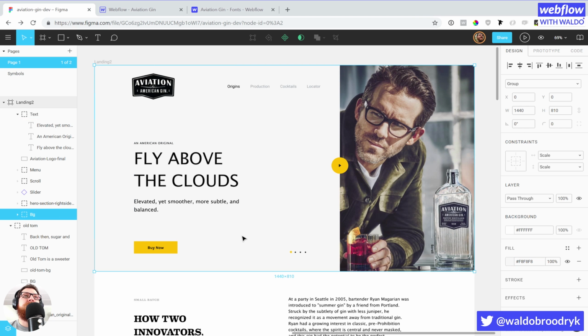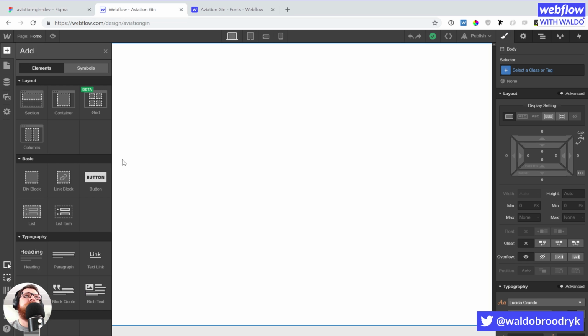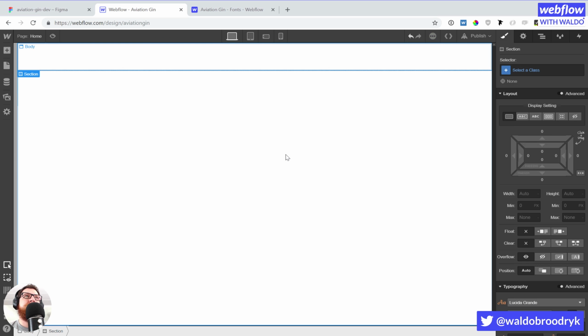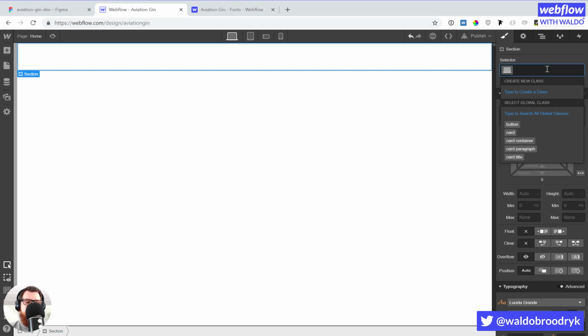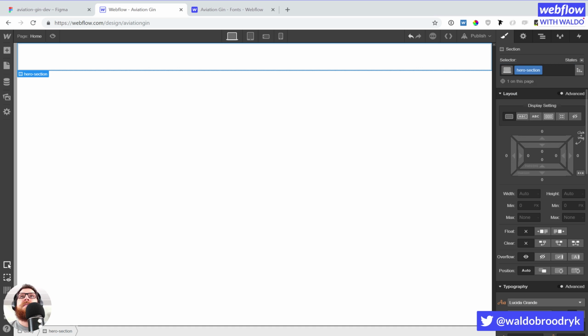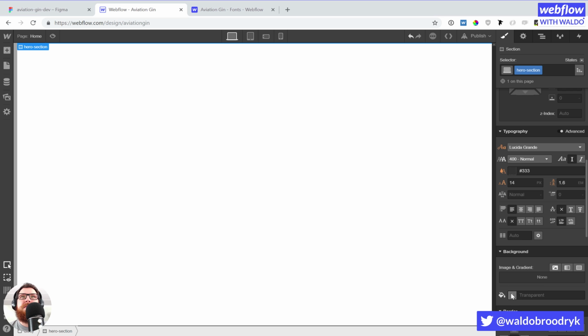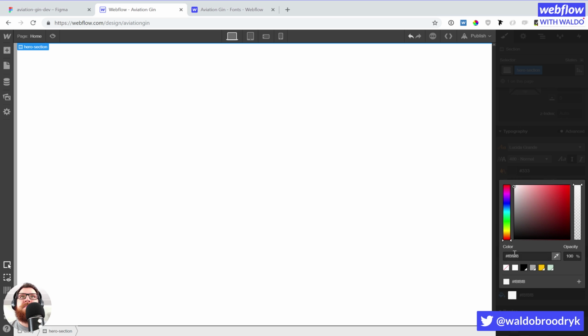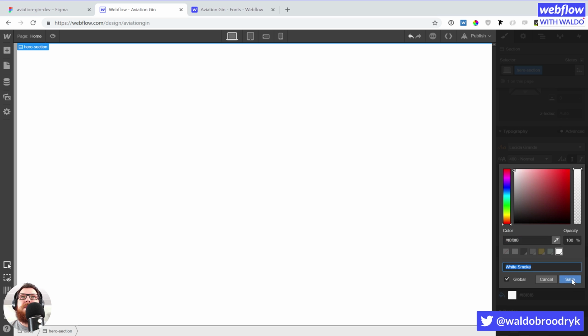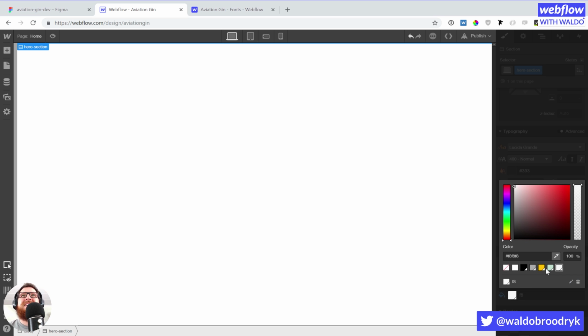So for that hero section, I'm gonna add in an actual section here. Let's call it hero section. Set to relative clear. Pardon my old habits here, that's for IE support. I'm gonna paste in that F8 color and add that as one of our global colors. Call it F8.